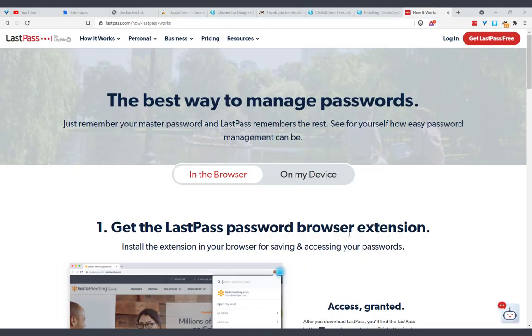The final extension we're going to cover today is LastPass. This is a must-have extension for anyone. It's cross-platform. You can use it on your PC, your phone, anywhere you want. This tool will allow you to create powerful passwords and keep your personal accounts safe and secure. And you only need to remember the master password.